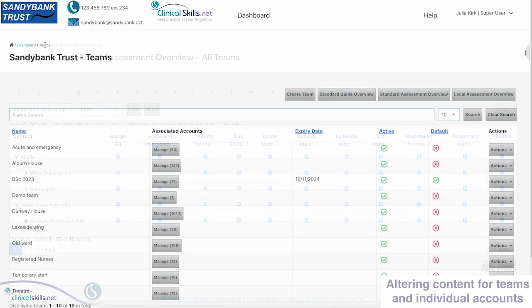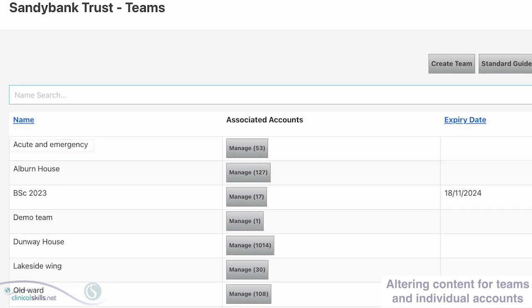In the same way that you can manage the content available for individual teams, you can alter the content available to the individual accounts in a team. Let's look at the content available to the account holders in this team. To see all the account holders in this team, click the Manage button for that team. The number in brackets indicates how many accounts are in that team.